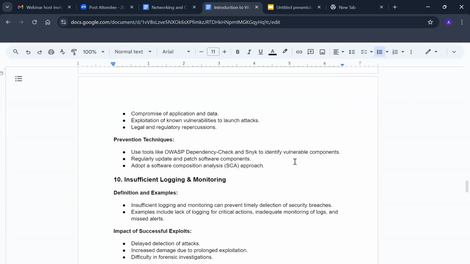I've explained that as well. So how do you prevent this? Use tools like OWASP Dependency-Check and Snyk to identify the vulnerable components. I've seen Snyk is open source within GitHub. I think probably some of you might even be using it.